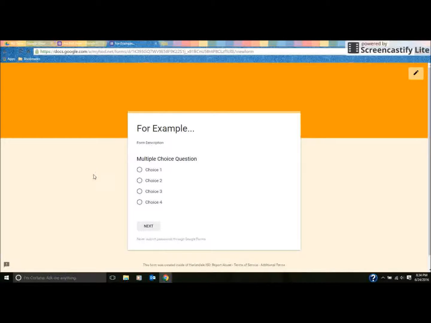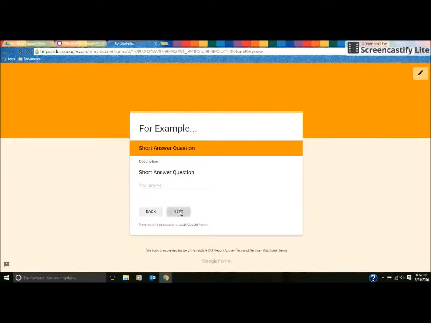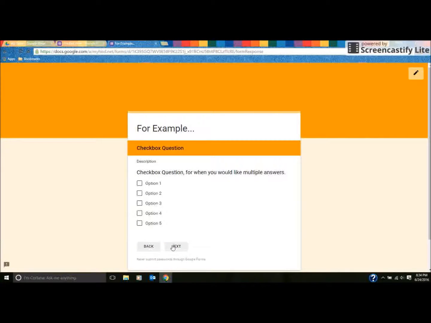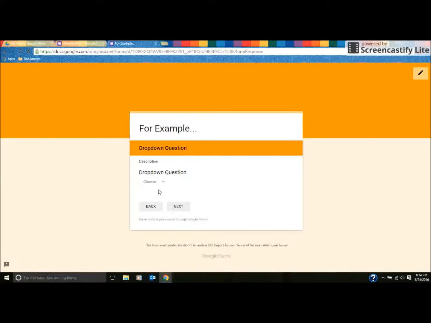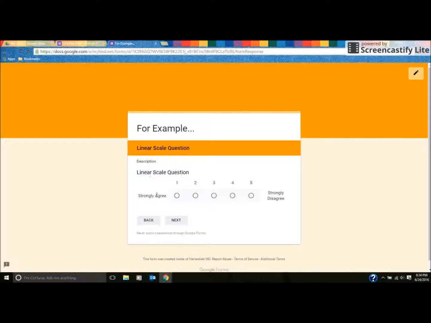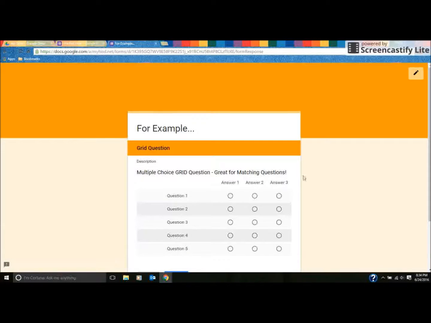You have several different question style options. They do have a multiple choice question style, the short answer, the paragraph, which is great for essays, checkbox questions, drop down questions, a linear scale question, these are great for when you're wanting to know somebody's opinion on something, and a grid question, great for matching questions.